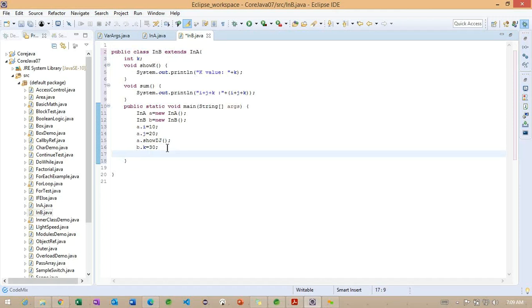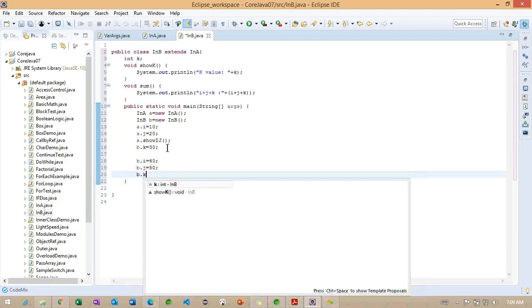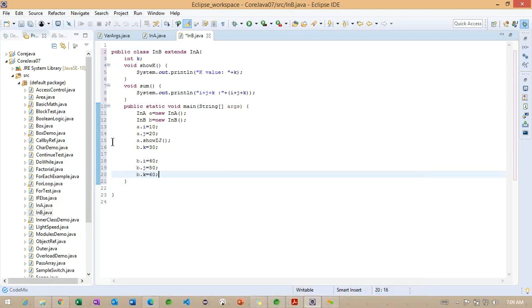And after that, we'll try to initialize the value of the ij variables using the subclass reference. So carefully observe here, b dot i is equal to 40, b dot j is equal to 50, b dot k is equal to 60. Even though we are using the subclass reference, still we are able to access the superclass variables here. So this is very important.